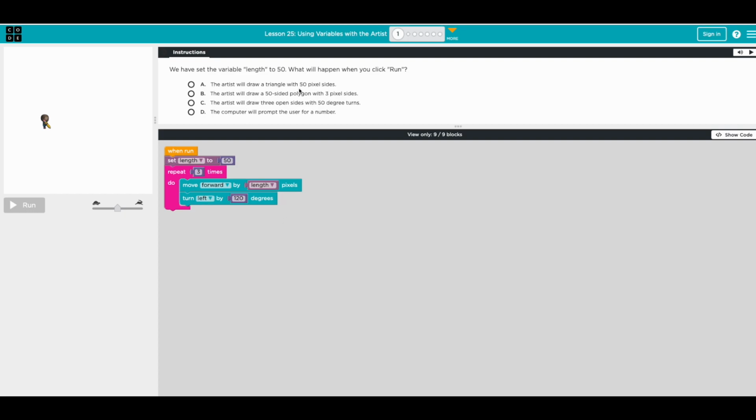Okay, let's see what the options are. The artist will draw a triangle with 50 pixel sides, so 50 pixels. That makes sense. The artist will draw a 50-sided polygon. Not 50, because we are only repeating 3 times. So not this. The artist will draw 3 open sides with 50 degrees turn. That's not right as well, because it's using 120 degrees.